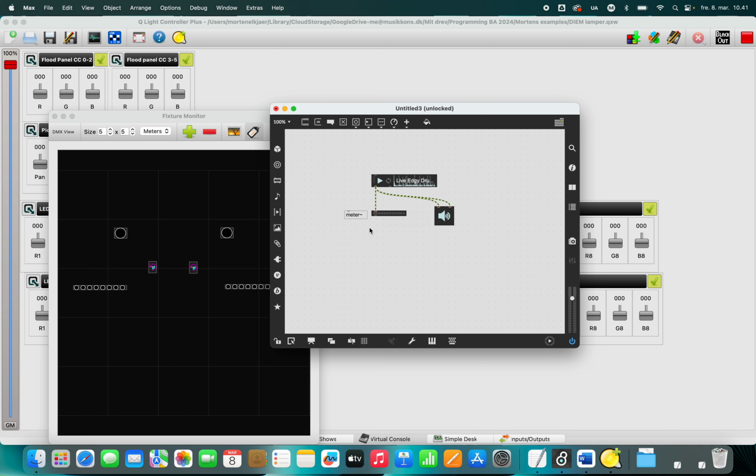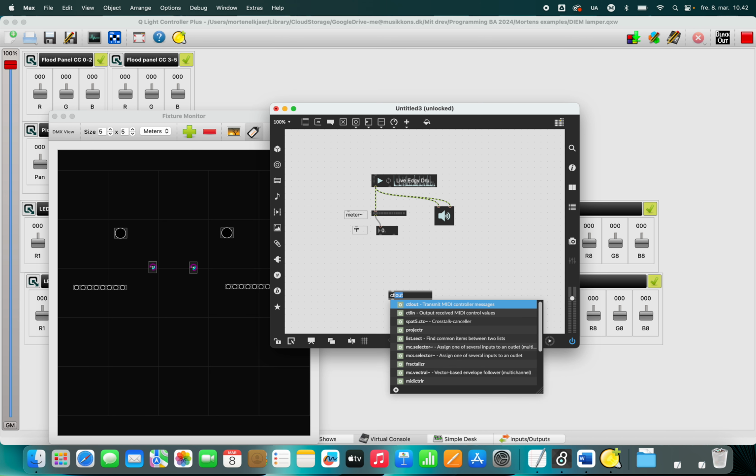From meter we can get a value. To read this value we're using a float object, F for float, so we can read the decimals. So now it looks like this. And we want to send it to the red channel of the lamp, so that will be CC0. CTL out, A was our port, and then 0.